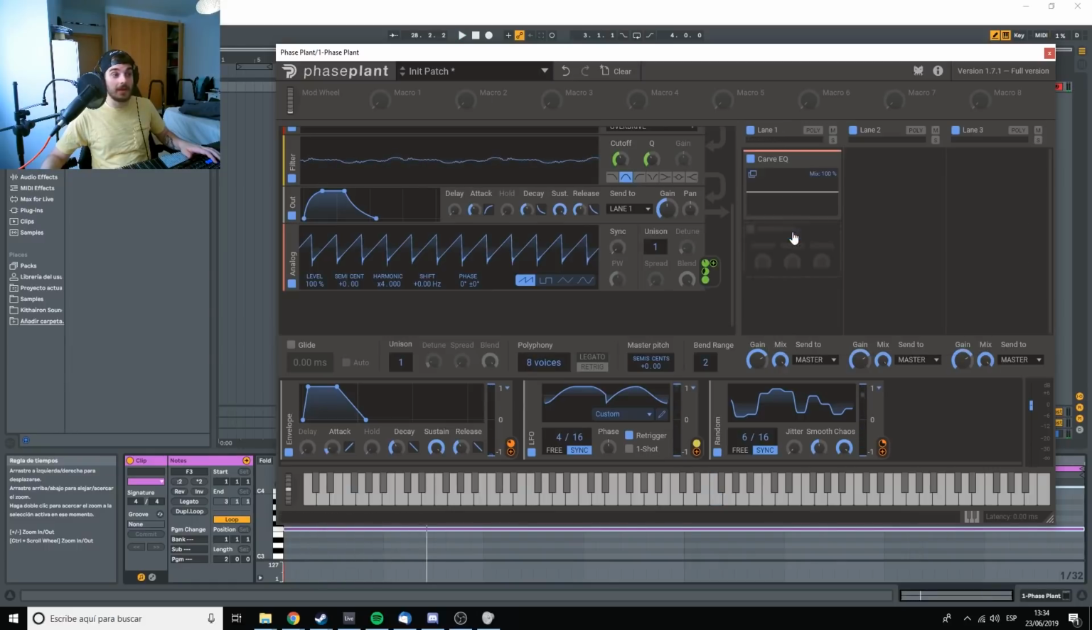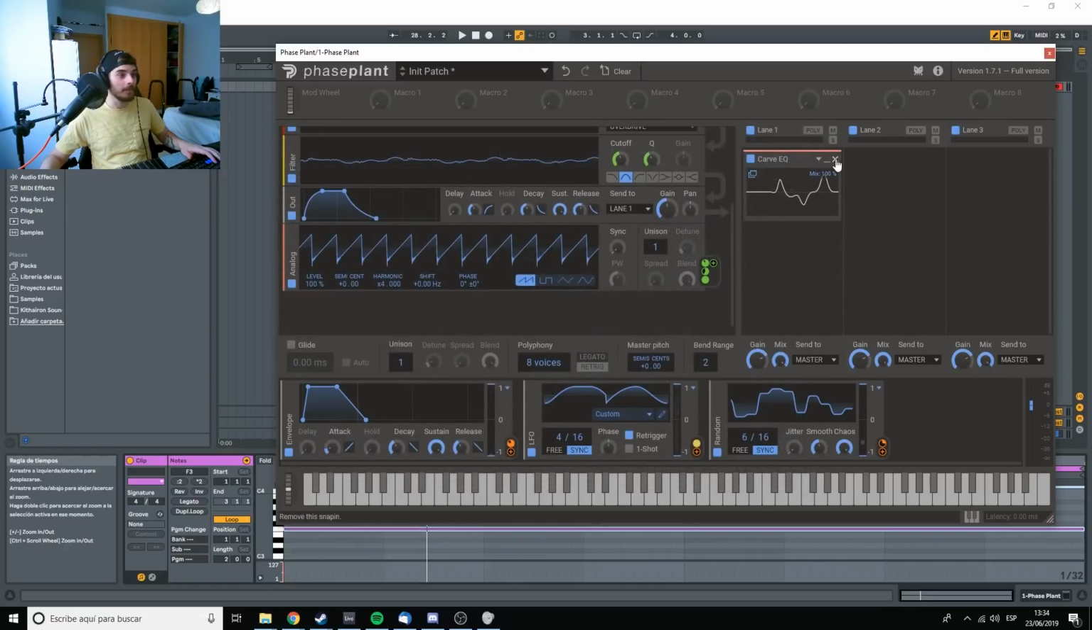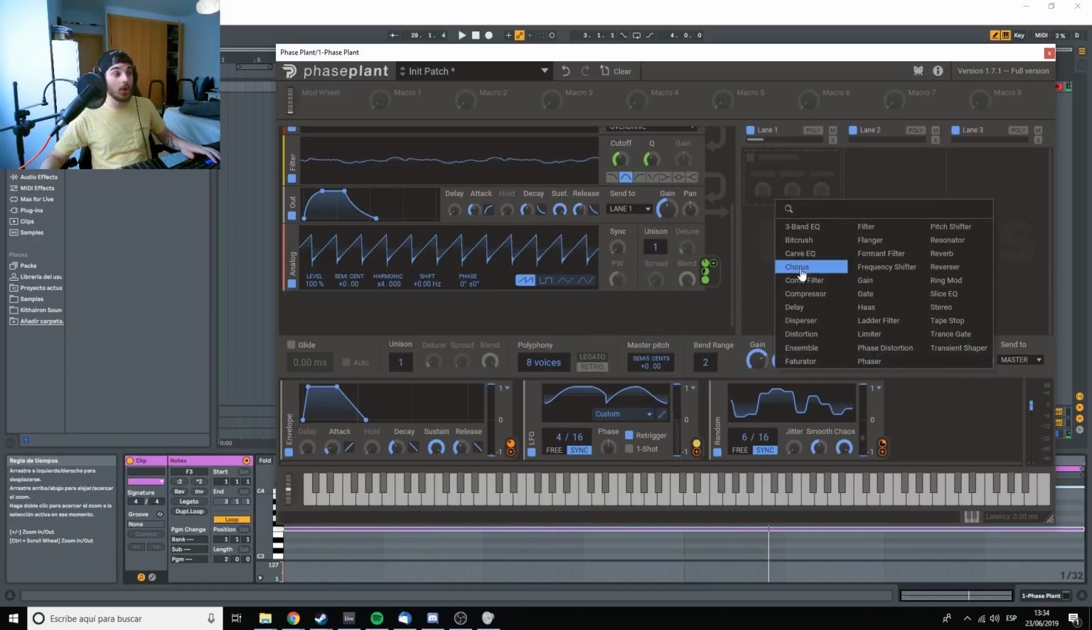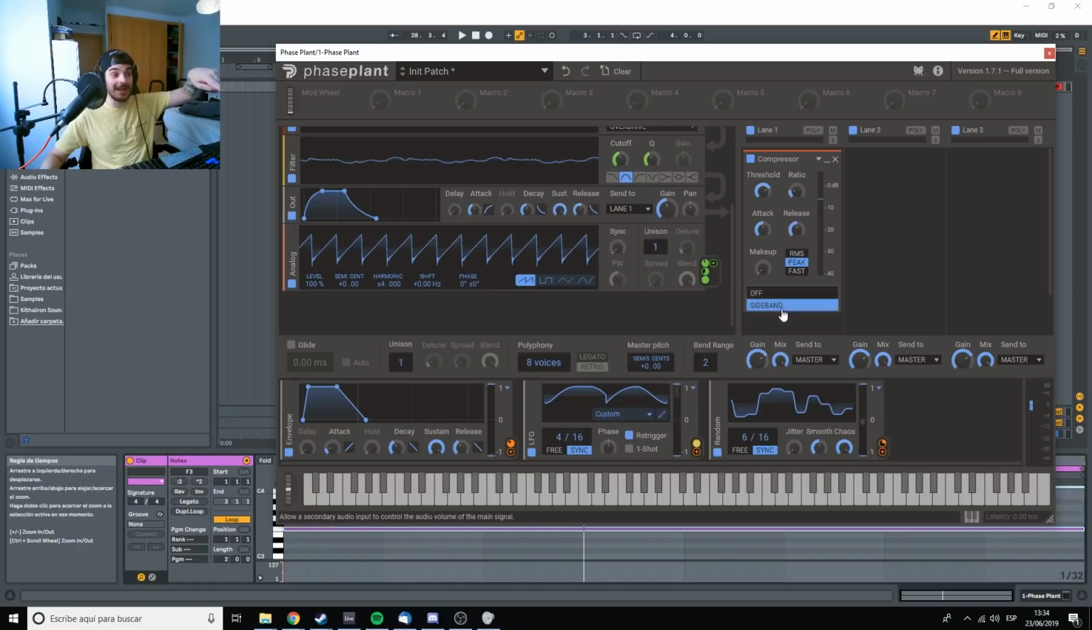We have Carve EQ, which we can open here and EQ in that manner. We have a chorus effect. We have a comb filter, a compressor with a sidechain, so we can use sidechain within the compressor and choose the sideband that we saw before. Okay.